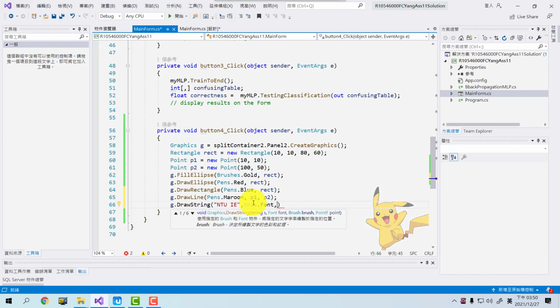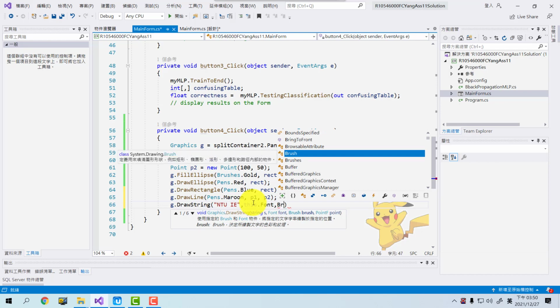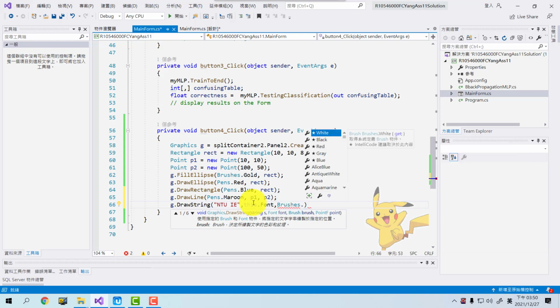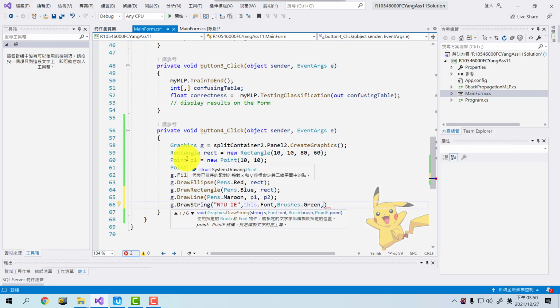It's not printed there. We still need to specify a fill color, right? So this time we use the stock process again. This time I might call it green. Fine, green. And then you need to specify a point. The PointF is a float version of point, meaning the x coordinate and y coordinate are in float format, not integer format. It's okay because there is another kind of invocation there.